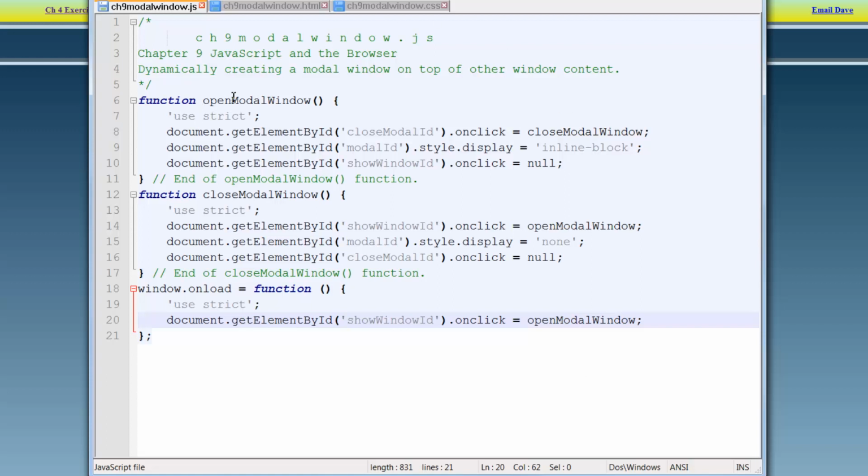So now we have a function up here, right? Because this is calling a function up here. And notice that you don't have any of the arguments specified on the function when you're doing this onclick. So we execute the open modal window function. And it does three key statements here. I'll document get element by ID. So the first thing it does is it turns on an event listener for the close button. So we have to turn on that close button.